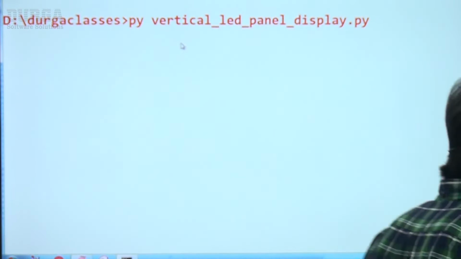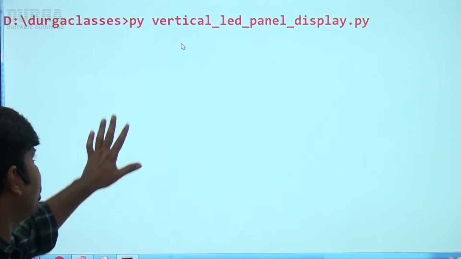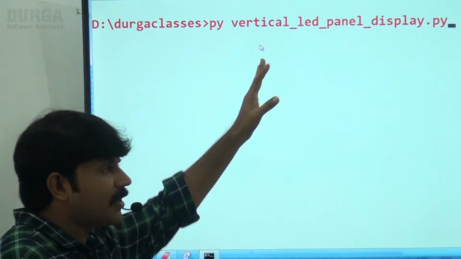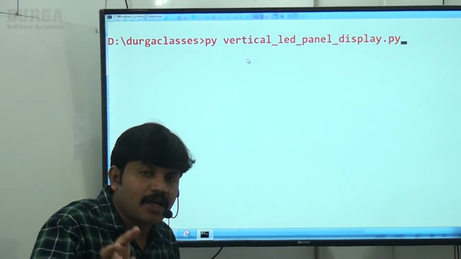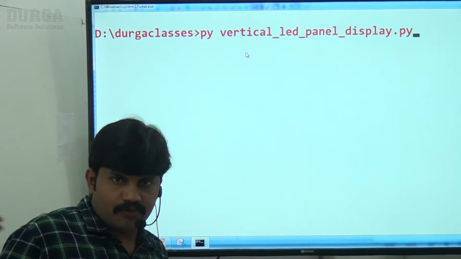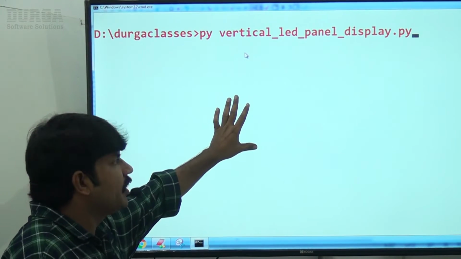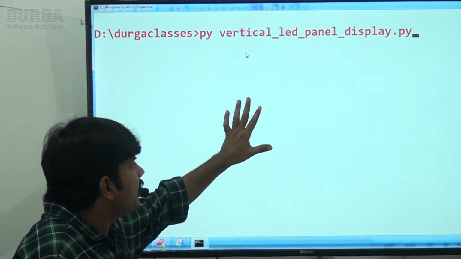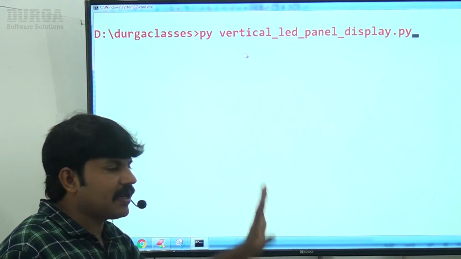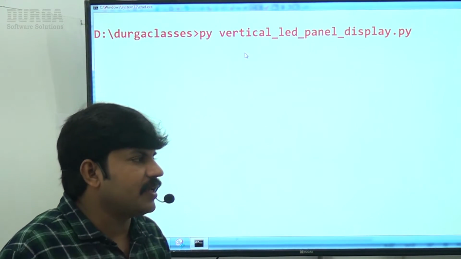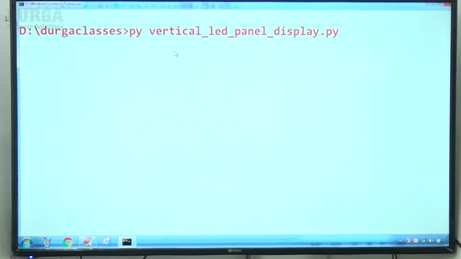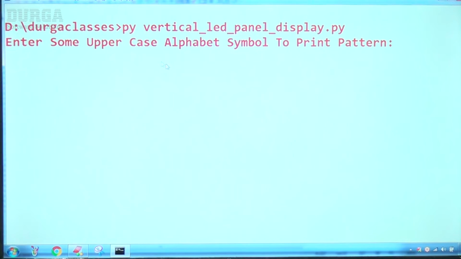Here I am taking vertical LED panel display.py. Don't worry, I developed this code already. I will explain how to develop it on the board and then we can develop on our own. Now, vertical LED panel display. What I'm trying to take here, just have a look once. Enter some uppercase alphabet symbol to print pattern.